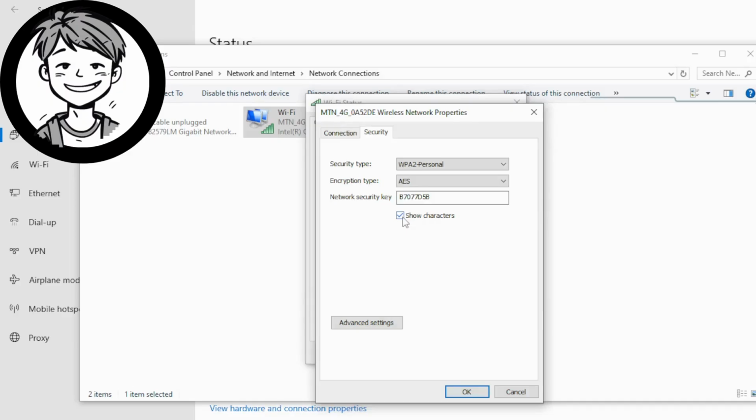This is the password. Now this is the network security key. This is the password. So if I apply it on my phone, it will open, and I can use it to browse the internet.